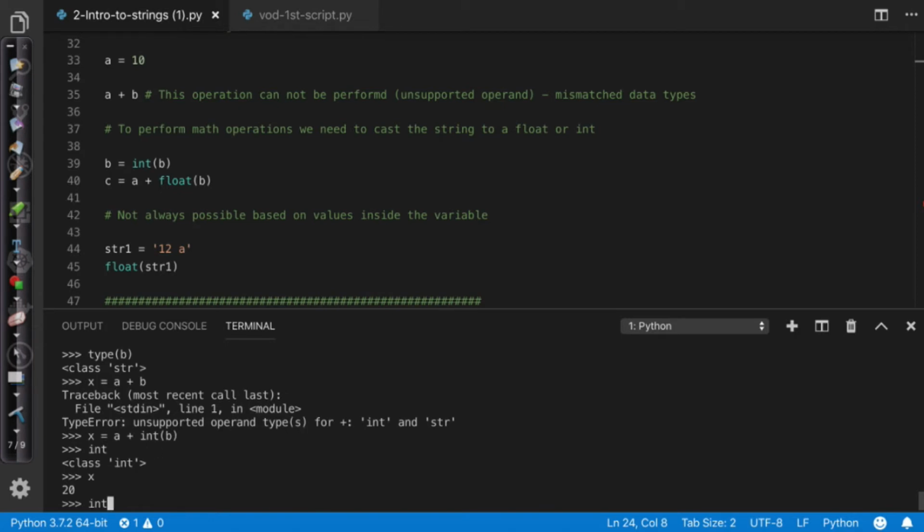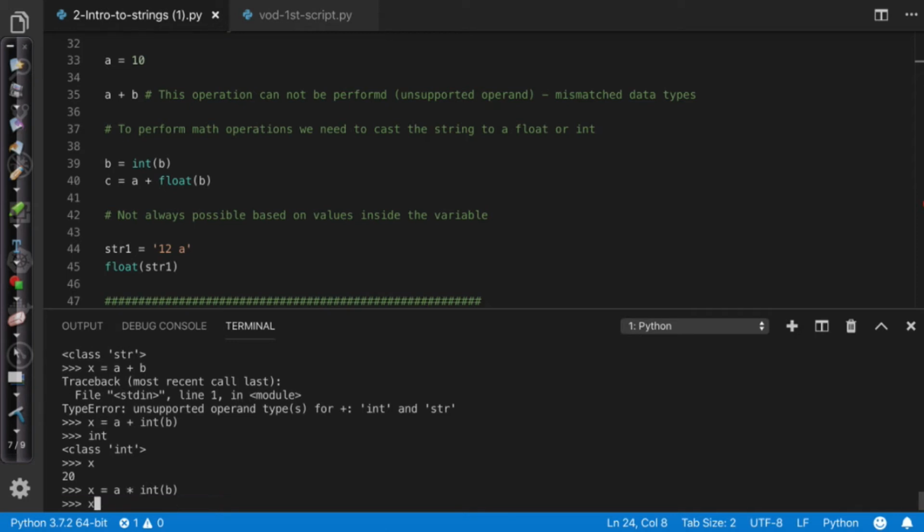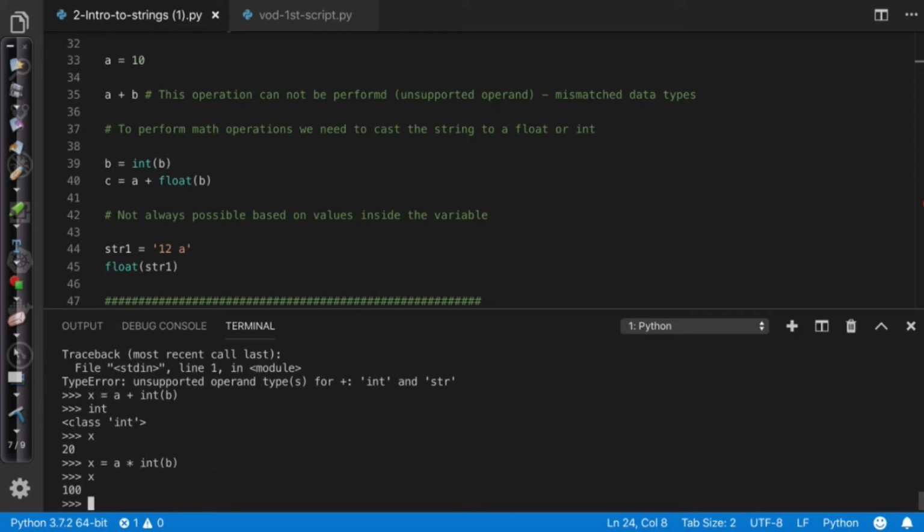If I do the same thing for a multiplication operation, it's going to work perfectly fine. If I print x, it should be 100. So the main objective here is to understand that I have the capability of not only being able to have data types, I can actually move between data types.